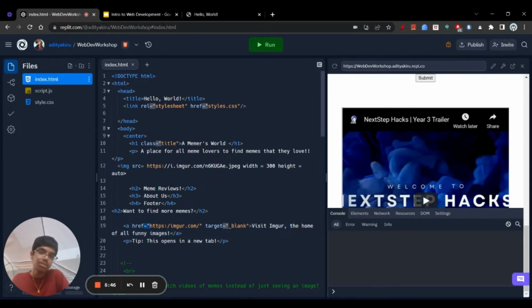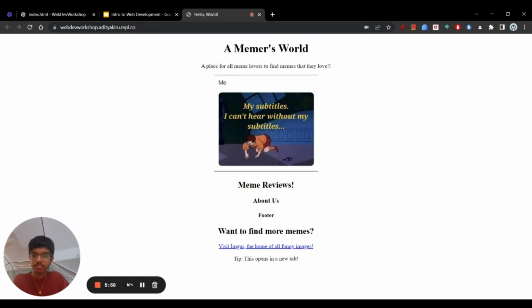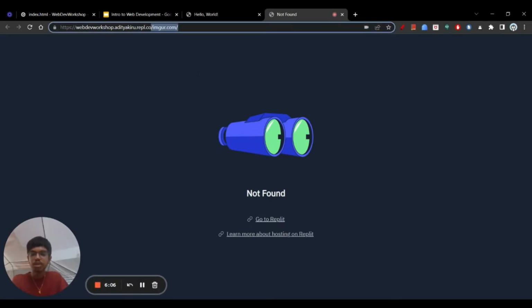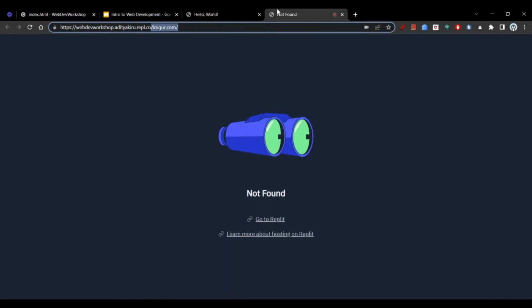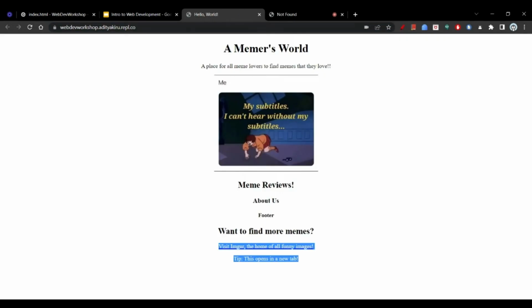So that's really cool, and I actually use it a lot in my own sites. So I'll show you a couple examples of what I've coded before. So let's actually refresh the page here. And there we go. Right here we have a hyperlink, and if I click on this, it's going to redirect me to the Imgur page. Right now, since I'm on a REPL, I have to configure this to a different setting, but we'll do that later.